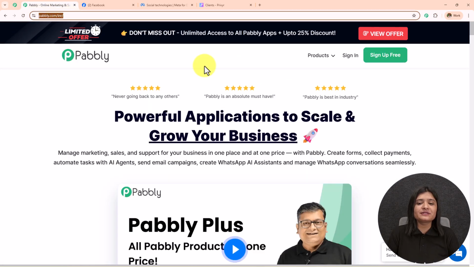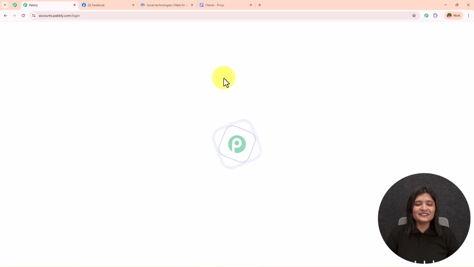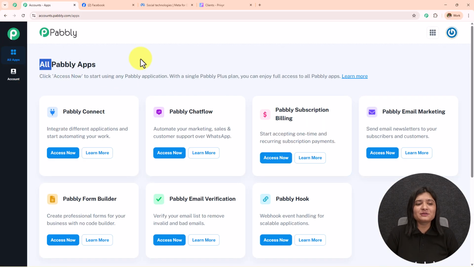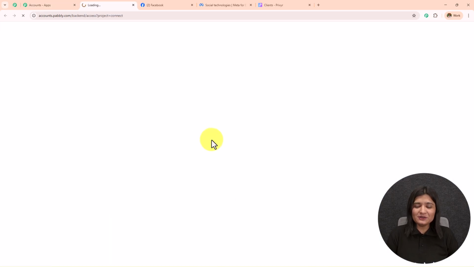After browsing this website, we need to sign into our Pabbly account. On the top right corner, we can see two options, sign in and sign up for free. If you are an existing user, click on sign in, and if you are a new user, click on sign up for free, and this will give you 100 tasks free on a monthly basis. As I'm an existing user, I'll click on sign in, and here the all Pabbly apps page has appeared, which is showing me all the Pabbly applications. I'm going to click on this Pabbly Connect, access now.